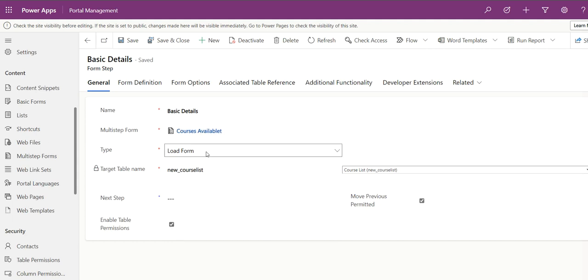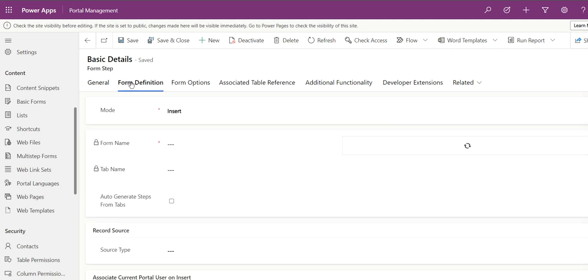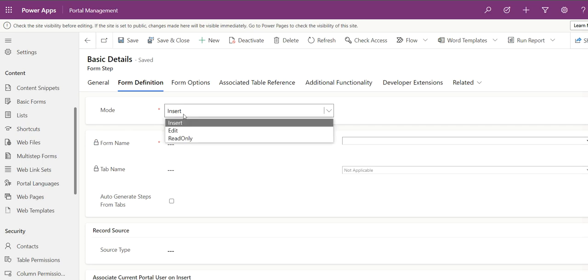Once you have added the type and table name, you have added the load form, but we have not selected our form anywhere. Where we select our form is the form definition. In this we have modes: insert, edit and read only. Now I'm making it insert because I'm creating one record using the multi-step form.